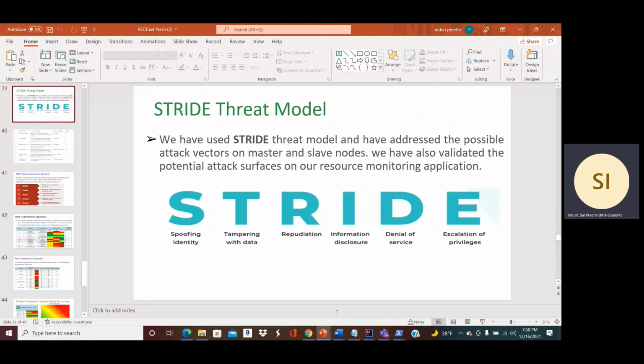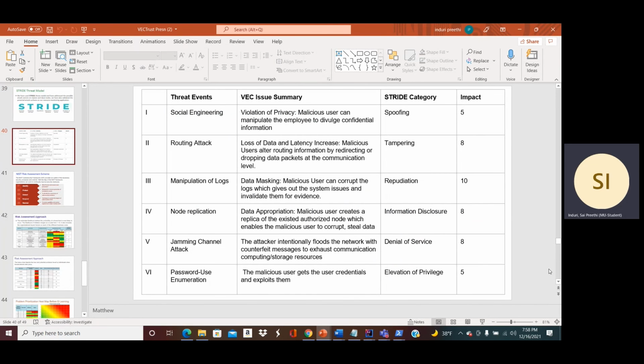For our VC trust model, we have used the STRIDE threat model. STRIDE is an acronym for spoofing, tampering, repudiation, information disclosure, denial of service, and escalation of privileges. The STRIDE threat model addresses the possible attacks that can take place on the VC trust model, that is on the master and slave nodes. We have also validated the possible attacks that can take place on the resource monitoring application. For every STRIDE category, we have listed out the possible attacks that can take place and have given an impact level. The impact level ranges on a scale of 1 to 10.